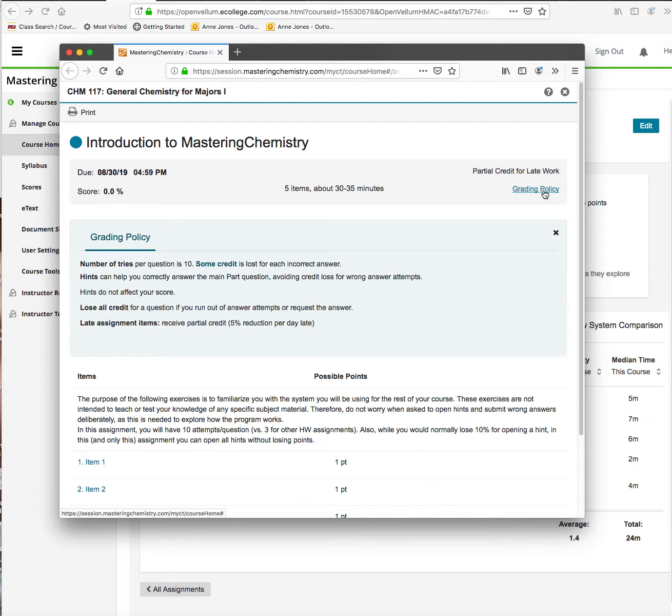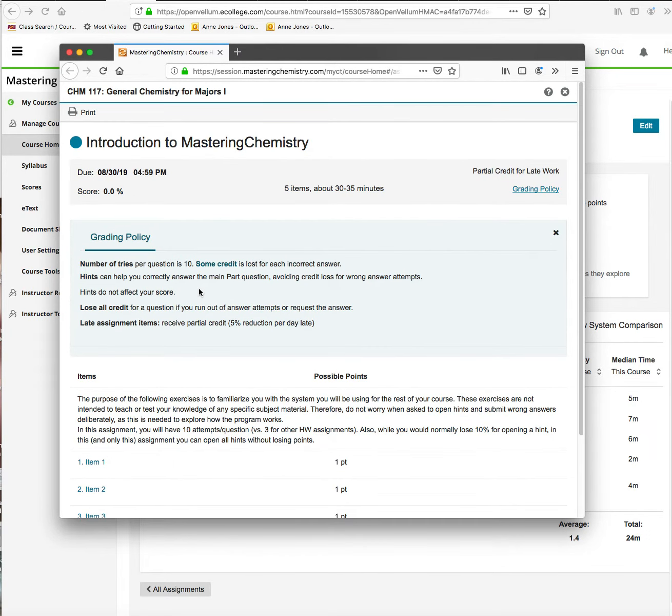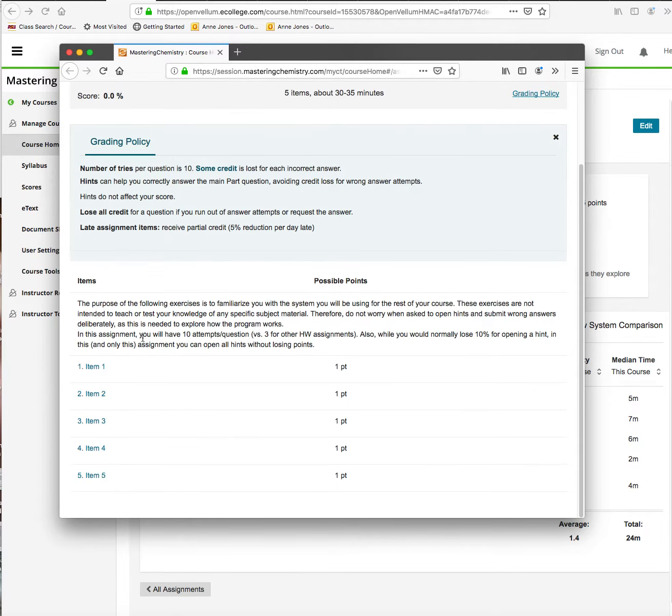So you've got more tries on the questions in this one, and you're not penalized at all for looking at hints because it actually deliberately asks you to look at hints. So make sure when you go to look at homework 0 that you go and take a look at the exact grading policy there, and I'll go through that with you in a few minutes too. So this particular homework is designed for you to actually learn how to use the Mastering Chemistry system.